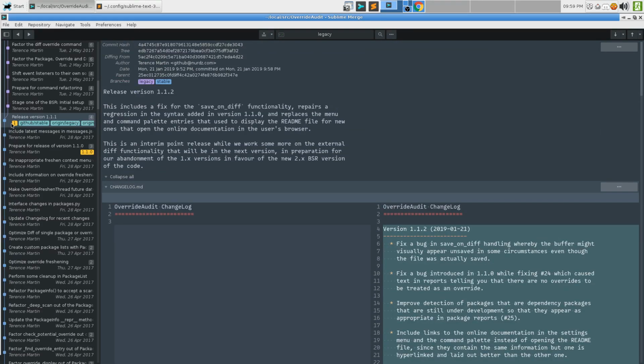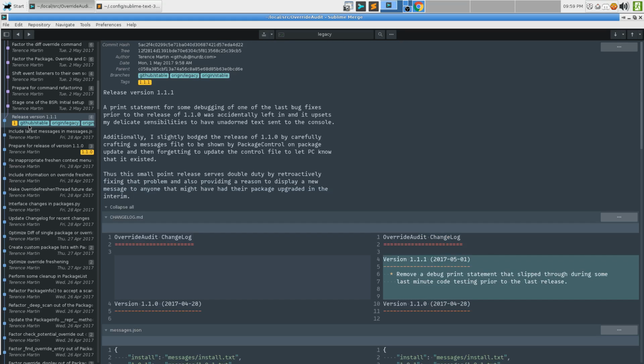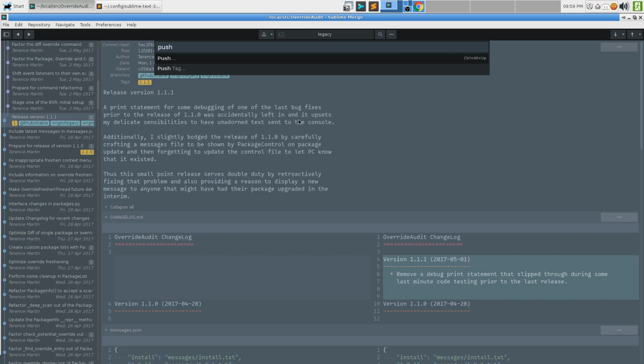This is, I guess, version 1. This is tagged as 1.1.1. So what we need to do is push origin back to GitHub. Or sorry, push the legacy to GitHub.